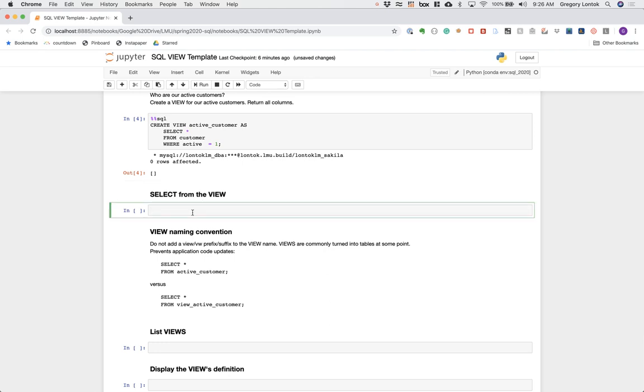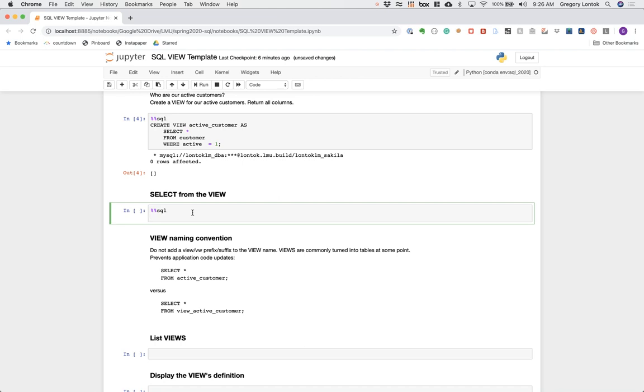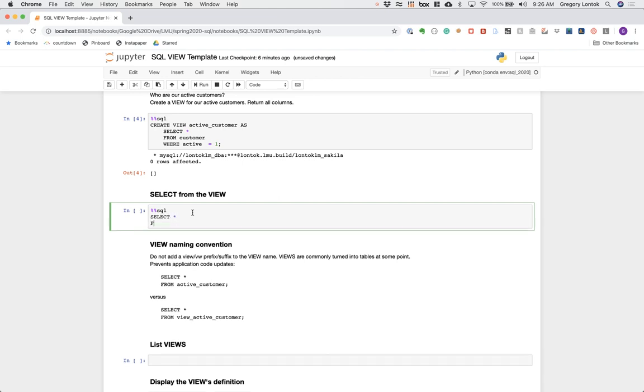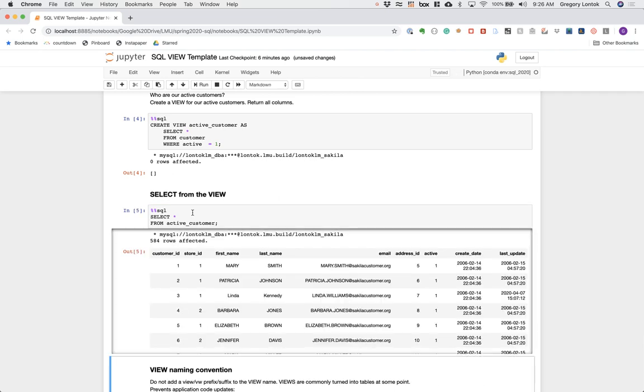To confirm that the view works, you're going to select from the view. It looks just like our previous query, but now we're selecting from the view and it shows the exact same results.